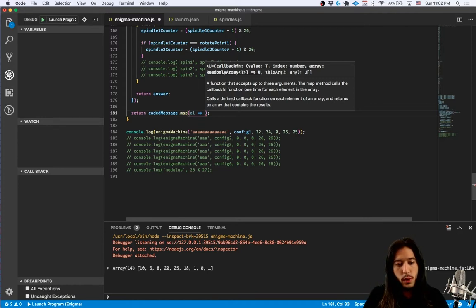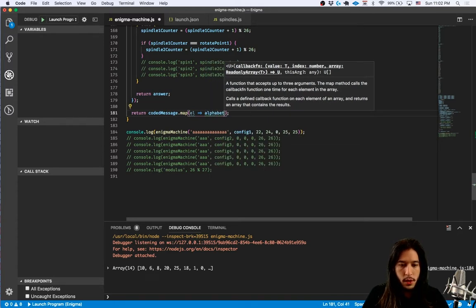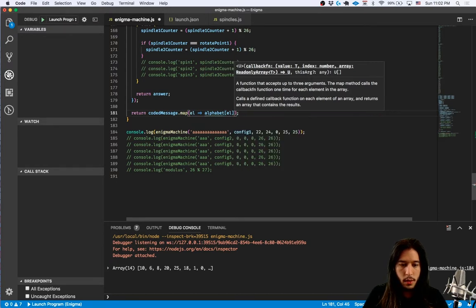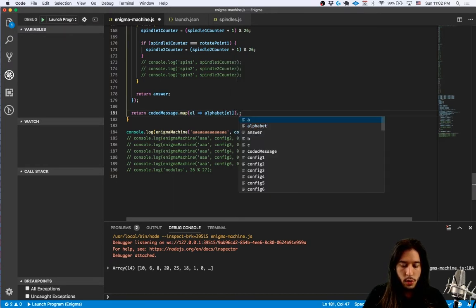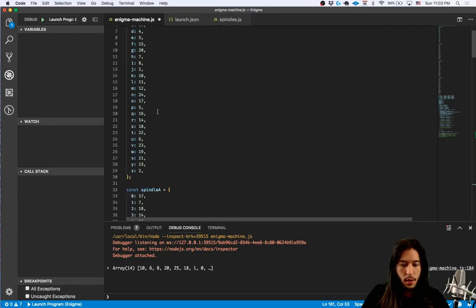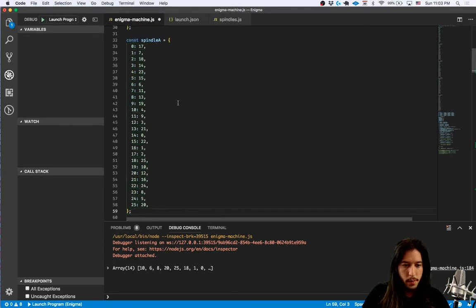So what should I call that? I'll just call it alphabet. So alphabet at the current element. And then we're going to do dot join. And that's going to put it into a final string. So the only thing left to do is to create our alphabet object. Put that right here. We're going to call this alphabet.